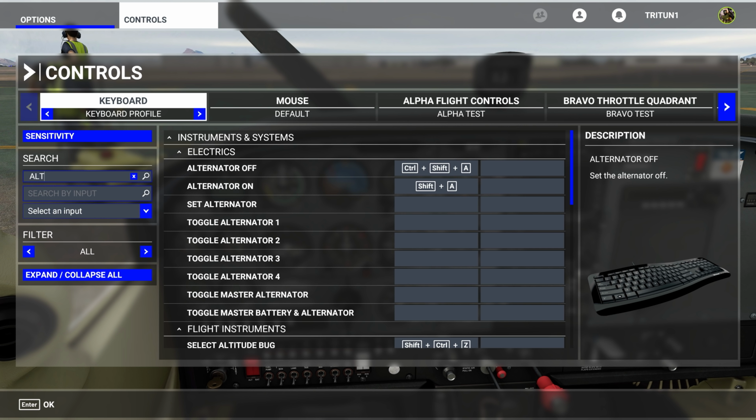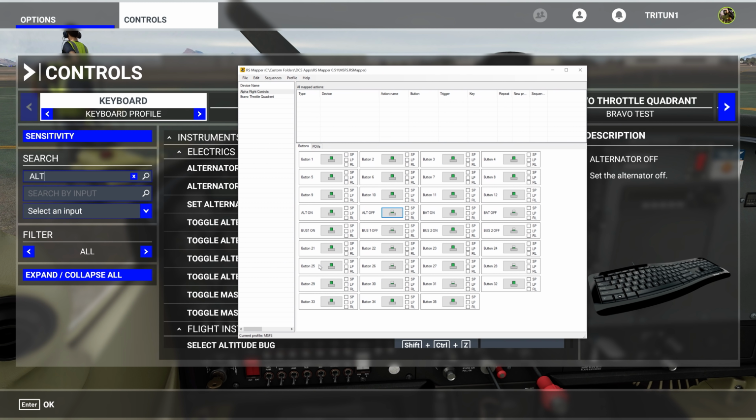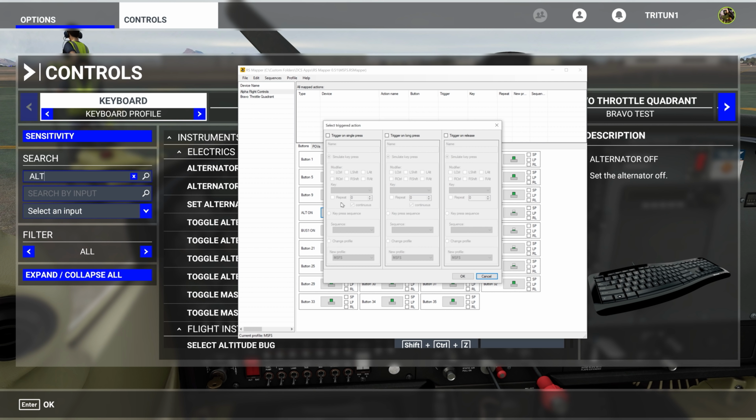So alternator on is Shift A. We're going to come over here and highlight alternator on. I'm going to trigger on single press.